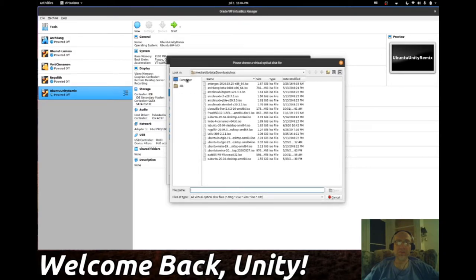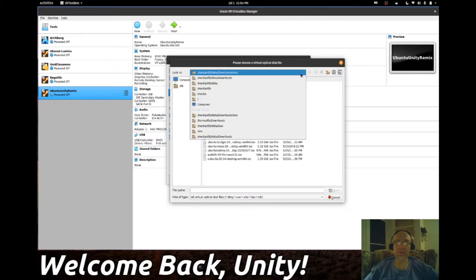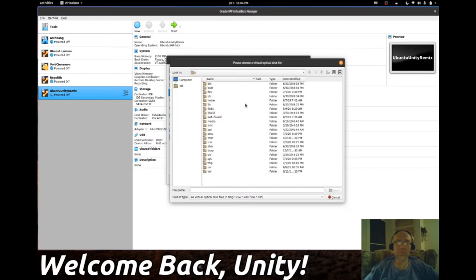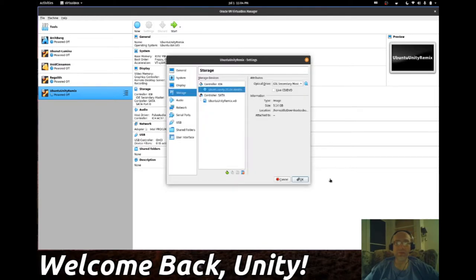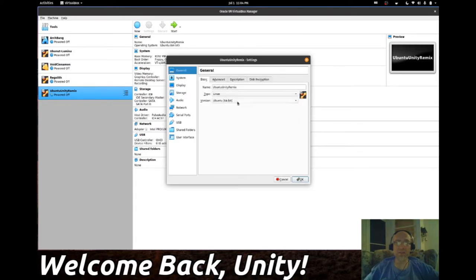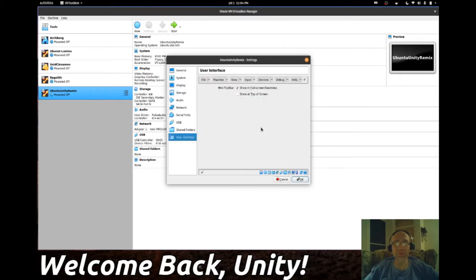So I go to my images. I believe I have that here. Home, downloads, Ubuntu Unity. There it is. Okay. There's one other setting I normally want to make sure is unchecked, in the user interface.